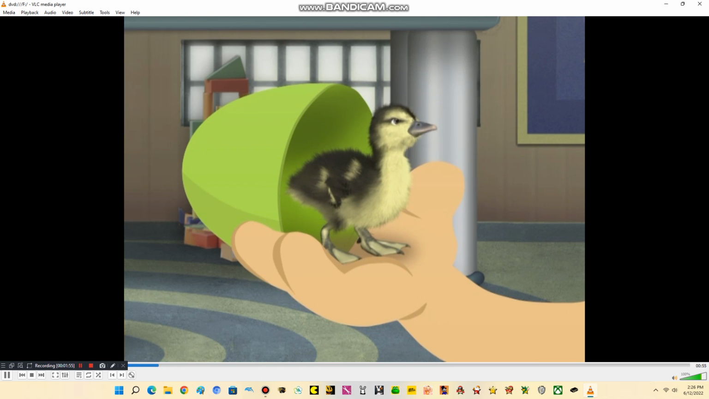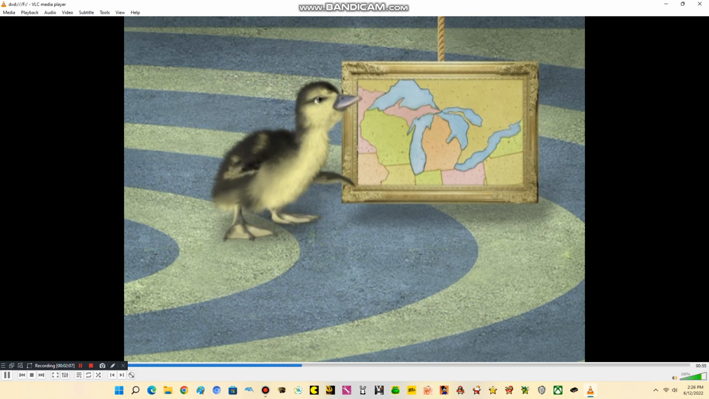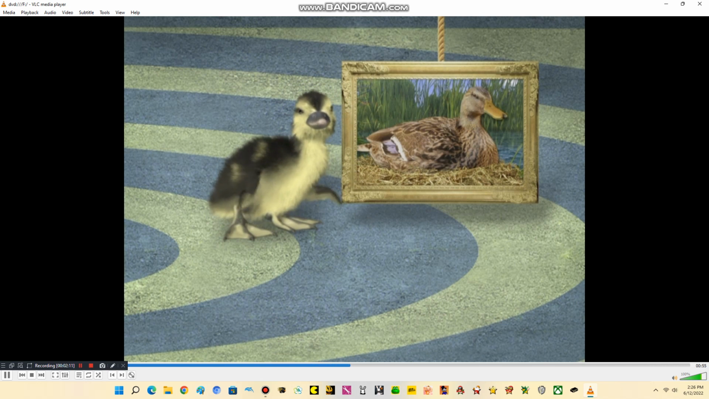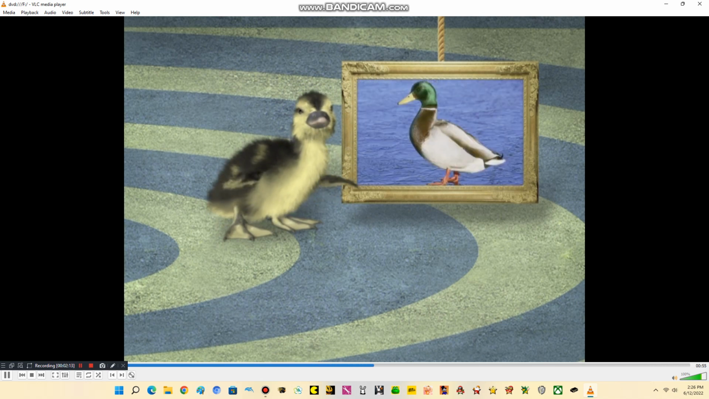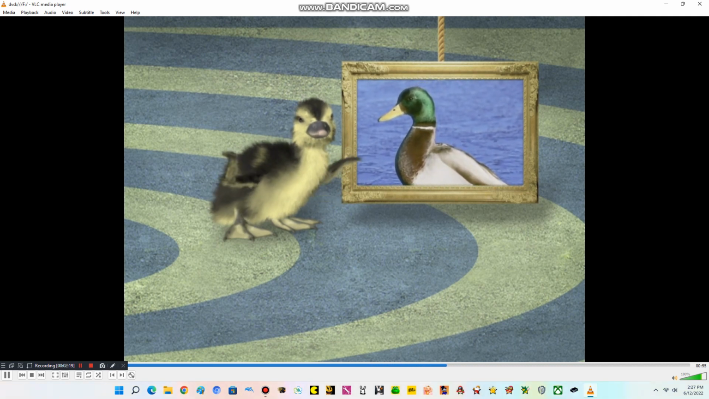Look who's in the egg. It's Ducky, a mallard duck. Ducky lives in the Great Lake region of the United States, where more than 3 million ducks migrate to every year. While a mama mallard is a spotted brown color, a father mallard looks very different. He has a bright green head, white neck ring, and a brown chest. Maybe that's how Ducky can tell them apart.